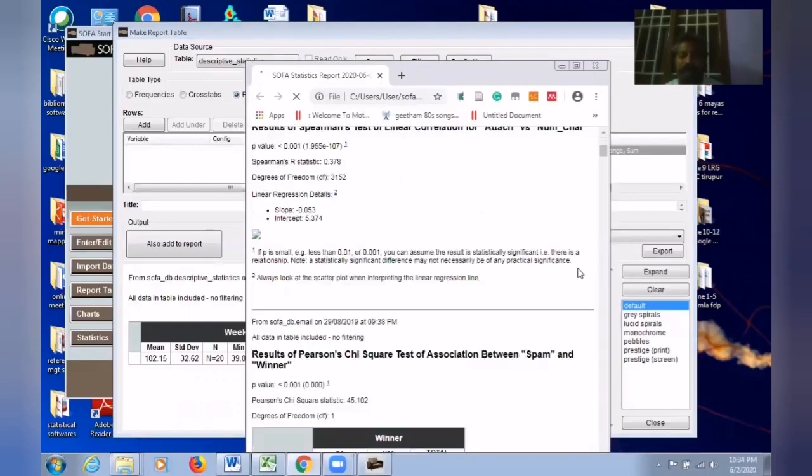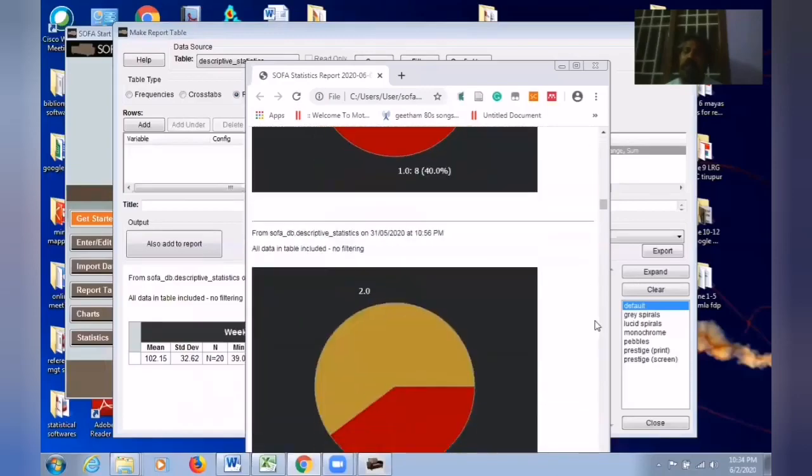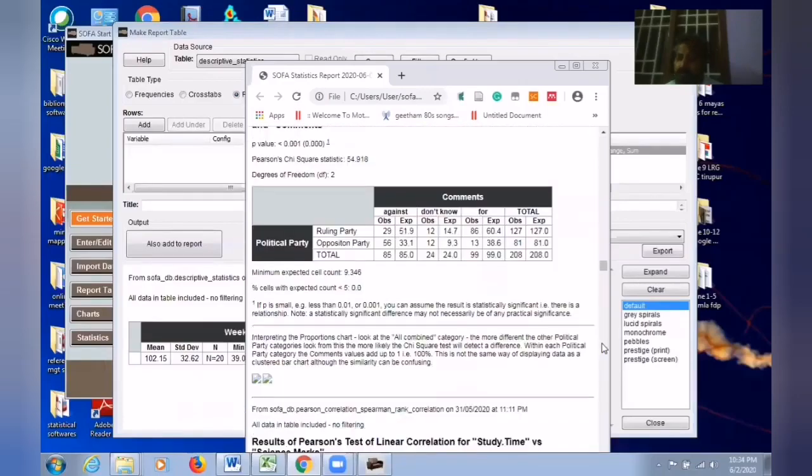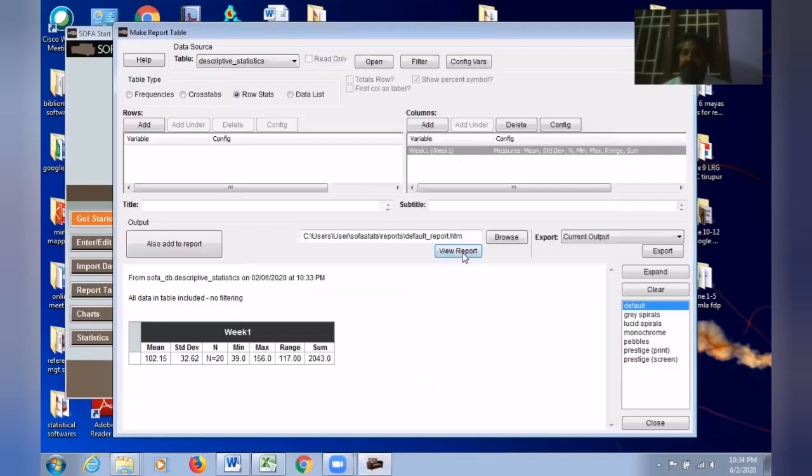Okay, see whatever I have calculated so far. All the statistical calculations are stored in this particular file. Okay, fine. So view report can be used for that particular purpose.